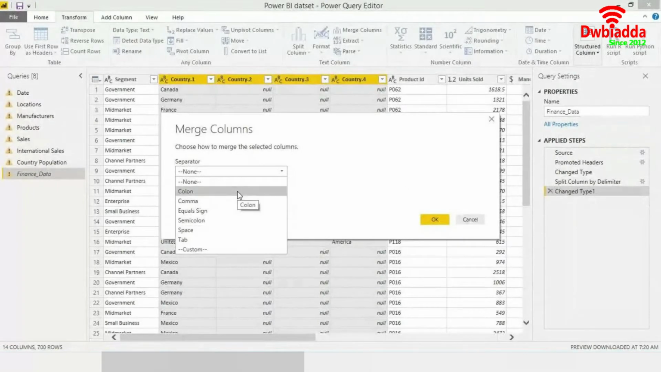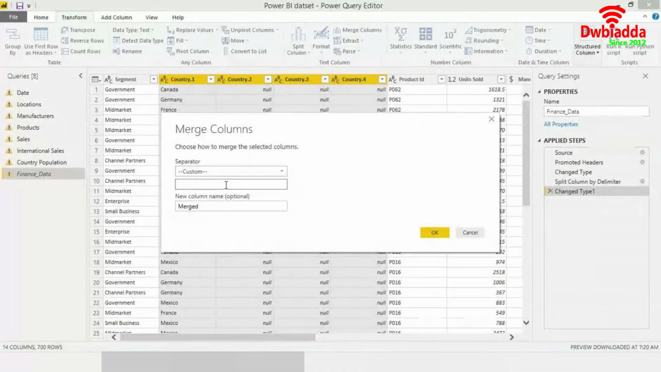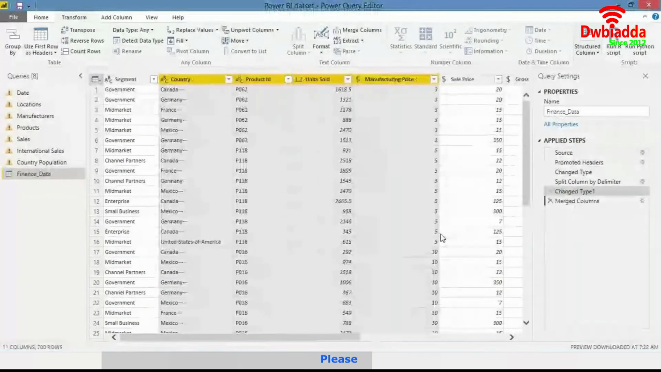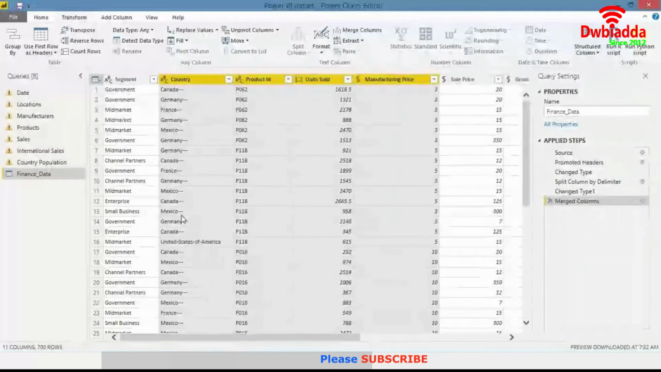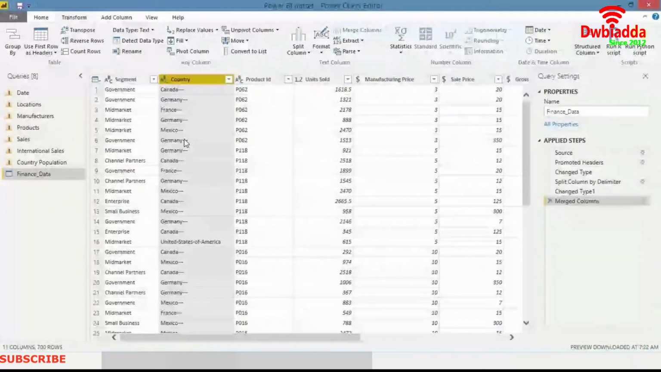For example, now I want the delimiter to be different. It was initially a space. So what if I want the delimiter to be a dash or a hyphen? So I enter the delimiter that I want over here. For the name of the column, I could simply write in country. I click on OK. Initially we split the column, and now we have joined all the columns and merged them into a single column, as you can see. And you might see 3 dots over here.